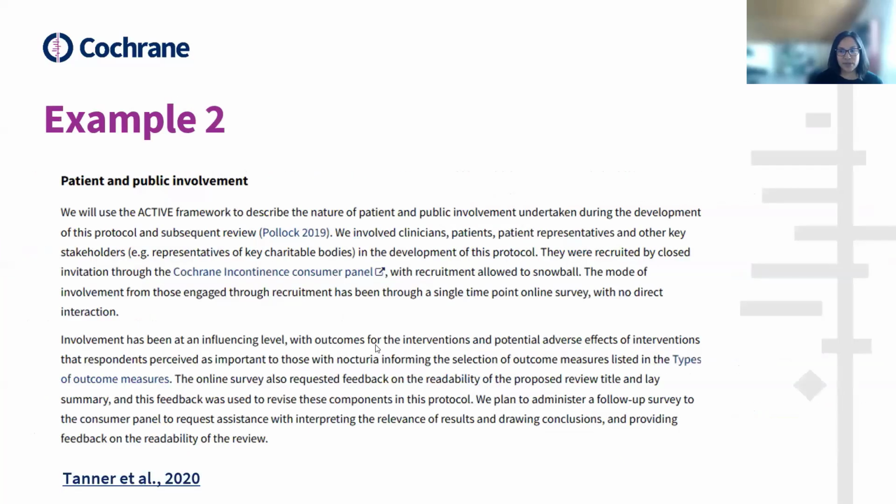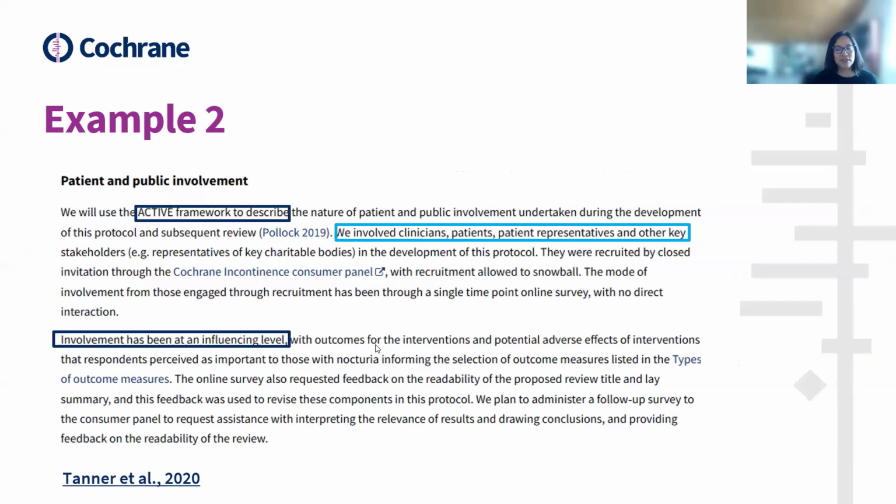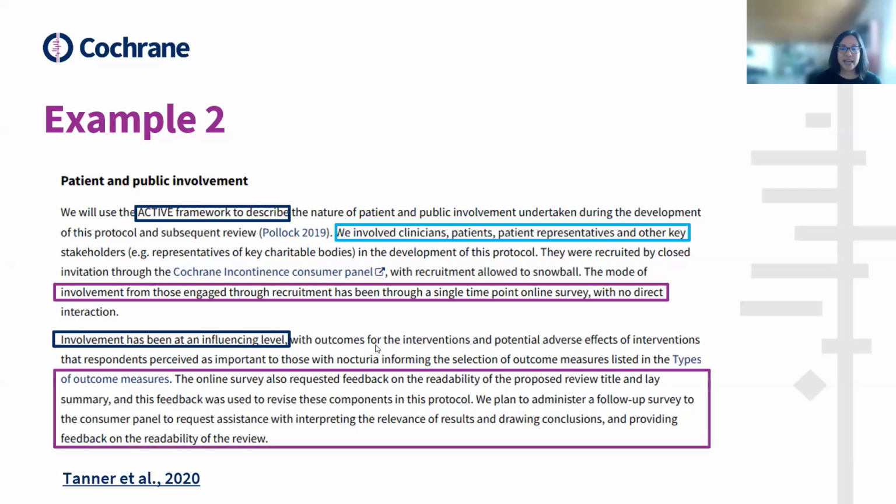Here's a second example, this one by Tanner and colleagues. In this example, authors again describe who was involved. Again, in this case, clinicians, patients, patient representatives, and other key individuals. Authors also describe the level of involvement using the active framework and how they were involved and stage of review process for involvement. In this case, using an online survey to request feedback with no direct interaction.